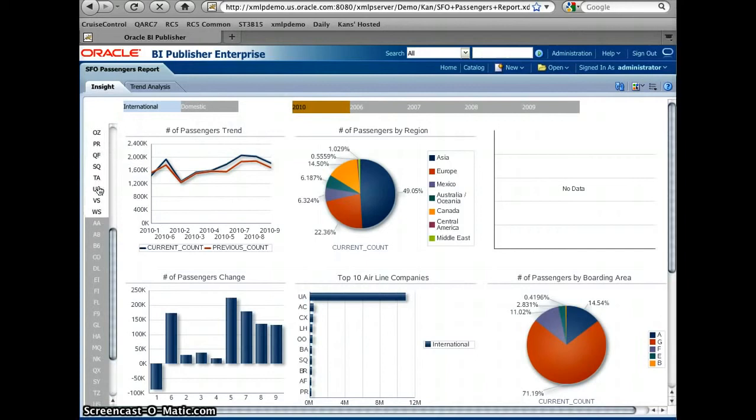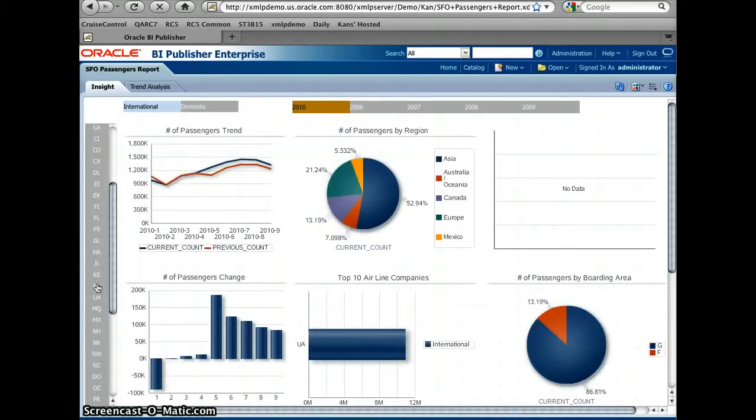Let me take a look at United Airlines. Here I'm going to select just United Airlines from the list. Now, if you use United Airlines at San Francisco airport, pretty much the chance is you're going to use boarding area G to fly out, and maybe a little bit of a chance you take F.